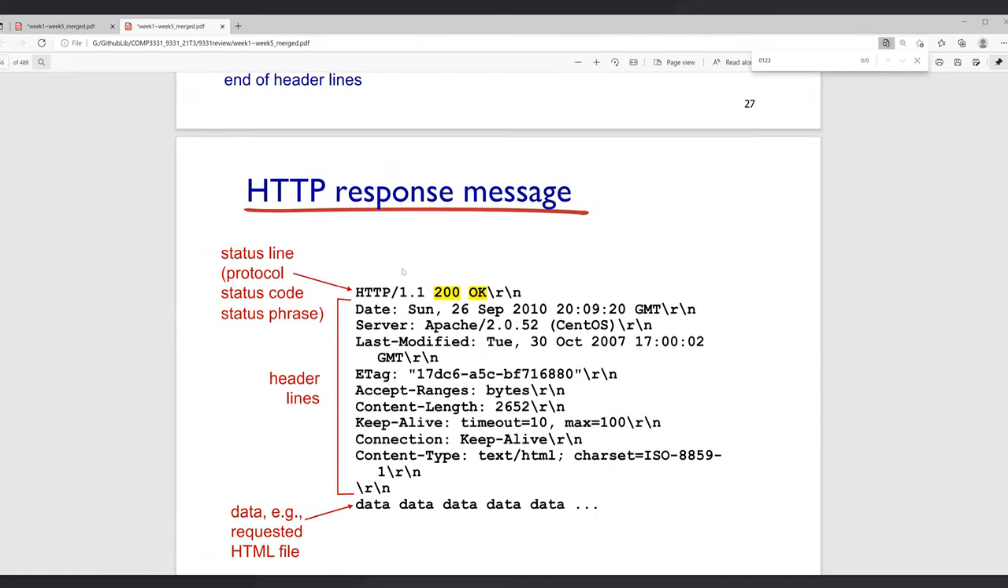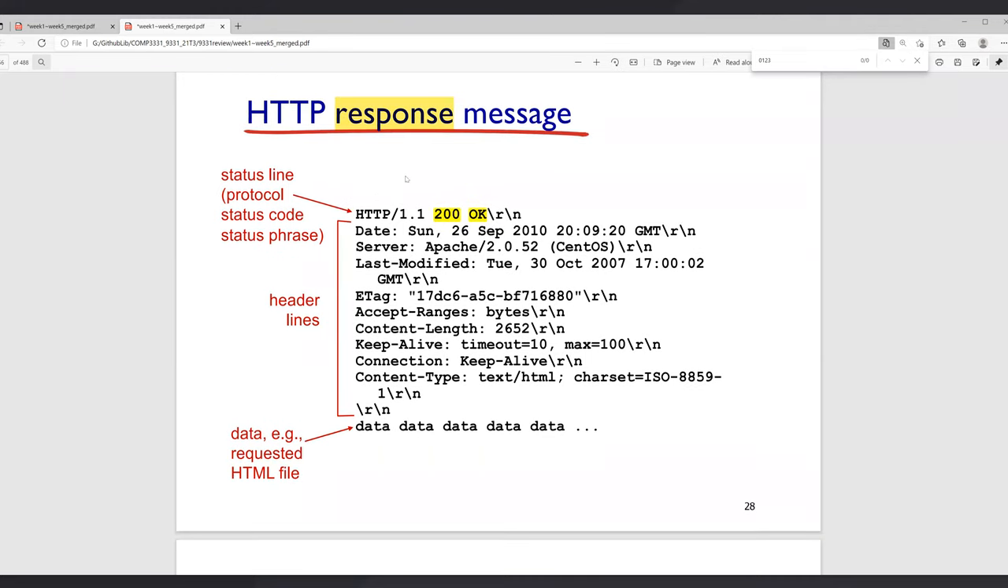And then we come to the response message here. Because we send a request, we are expecting to receive a response from the host. So the first line will be the status line. The first thing on the first line will be the HTTP version, to specify it is an HTTP message with version 1.1, and the 200 OK will be the status code and phrase.